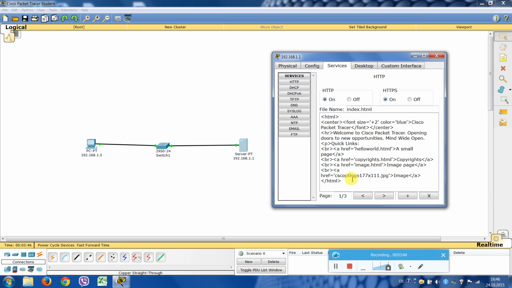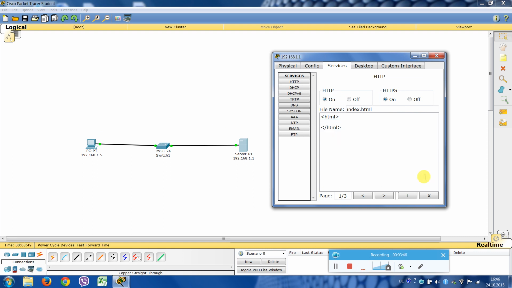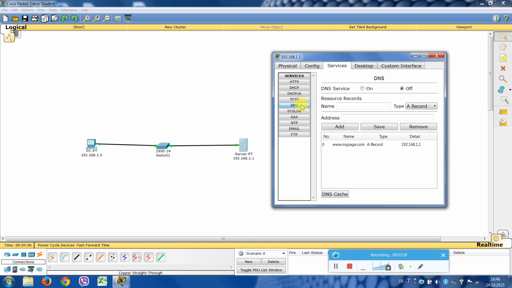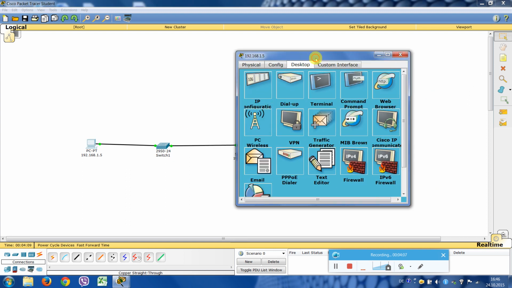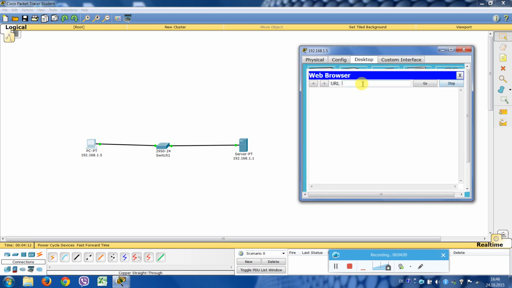But I want to write down here, welcome to my page, www.mypage.com. And go to the DNS server and we have to enable our service. If you press on the X, click on our host and try to access our page www.mypage.com. Press go. Now you can see that we have access.